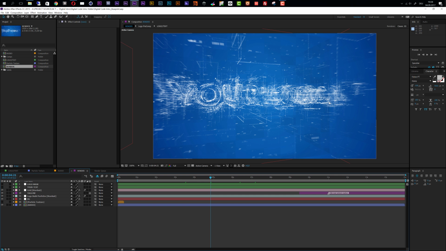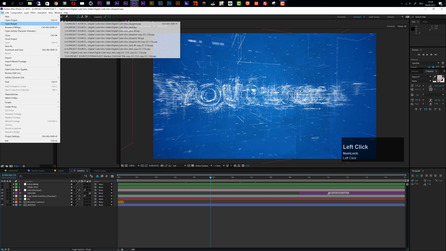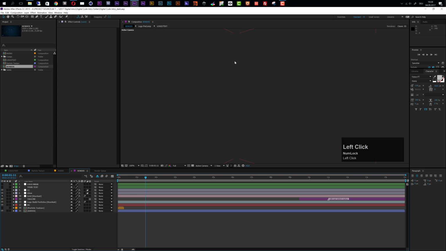So if you want to use this blueprint look, or if your logo is very dark and you want your particles to be darker and the background to be brighter, then please choose the blueprint version in whatever resolution you want. For this customization, I will use my dark version in the Full HD resolution. So let's open up this project again.